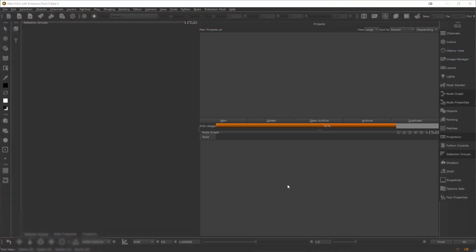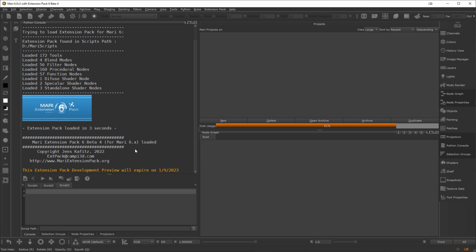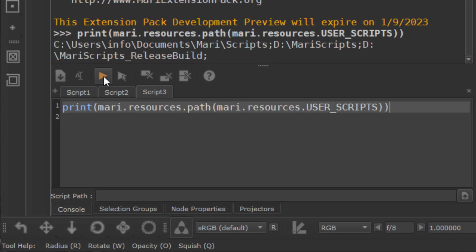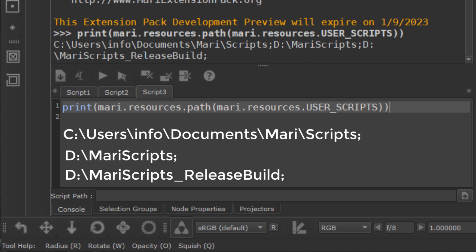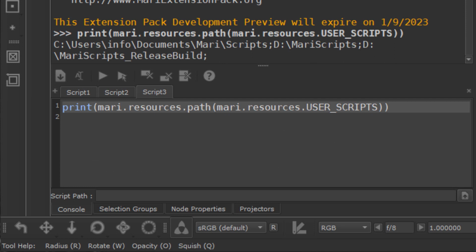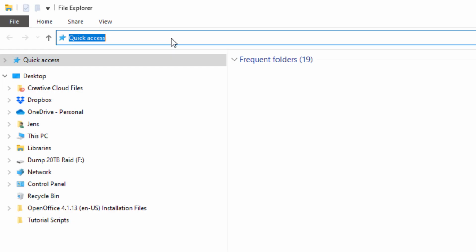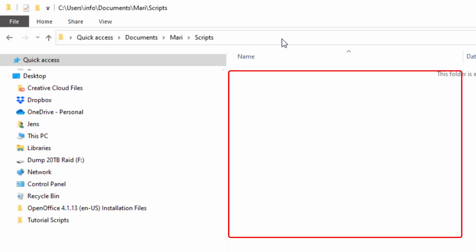If you are unsure where exactly your scripts directory is located, you can let Mari help you find it. To do that, open your Mari, then go to the Python menu and execute the show console command. In the Python console, enter the following command. Then hit the play button to execute the script. You can see here in the upper part of the console that Mari prints out the location where it looks for Python scripts. In my case, I have 3 custom locations where it looks for it. I will show you how to set a custom location later in this video. So let's just take the first one, copy it, and paste it into my Explorer pathbar, and this is where I need to place my extension pack.